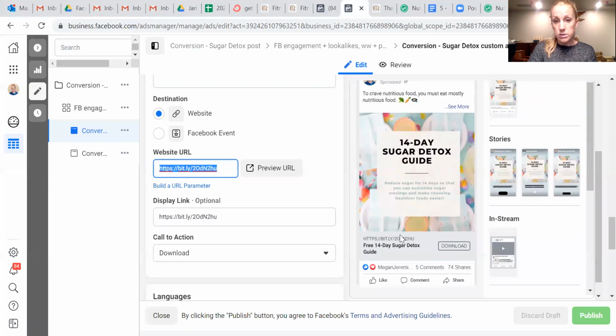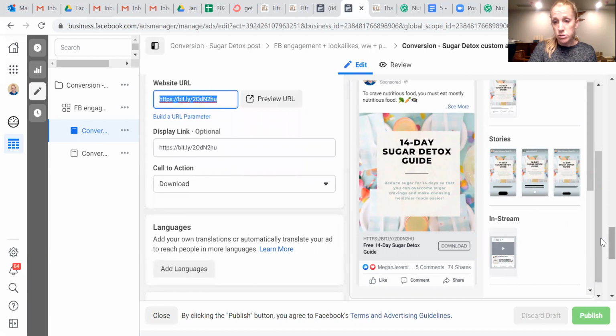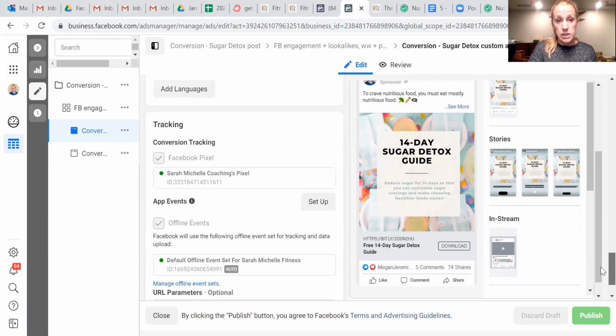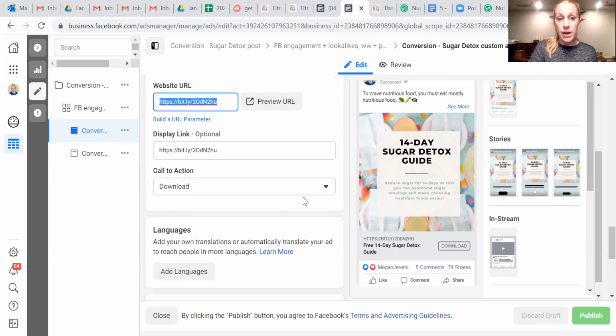That's what the ad looks like. Look, it has 74 shares. Isn't that interesting? It was a popular ad. Conversion tracking, it's linking to my pixel. And there you have it. Call to action I like to put download if you're having them download an ad, or download a lead magnet.